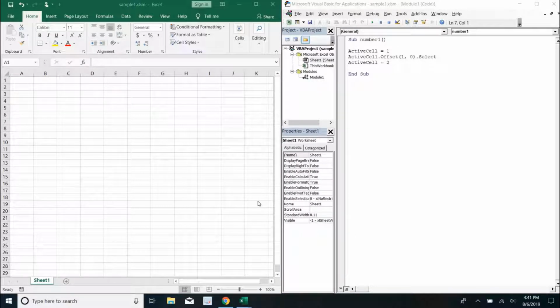Fundamental number 4, recording a macro. At this point, we know where our code is stored, what file format to save our workbooks in, and how to step through code to make sure it works. But how do you know what to write to begin with? Don't worry about that. Starting off, no one knows how to write VBA. The easiest way to learn how to write VBA is to manually go through the steps in Excel and have Excel record what you've done and translate it into VBA code. I'll give you an example.